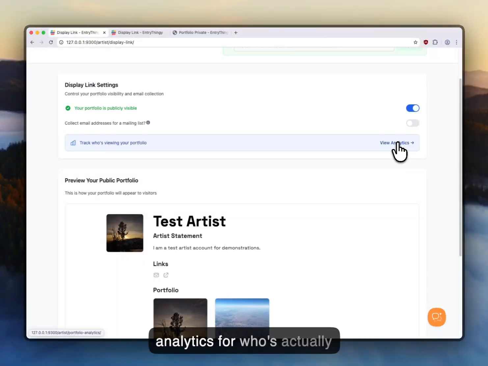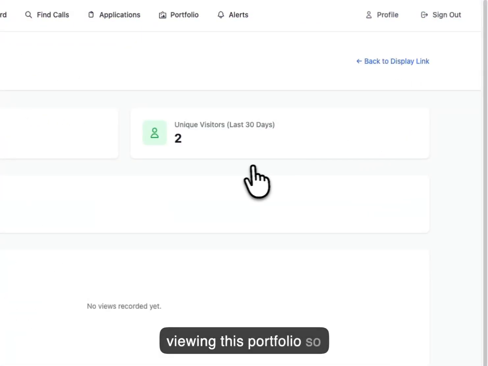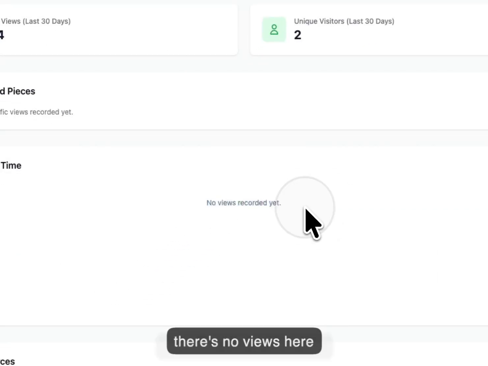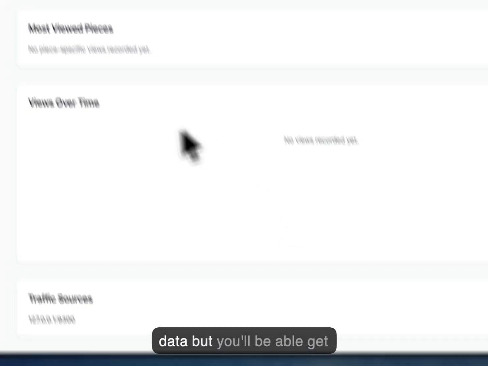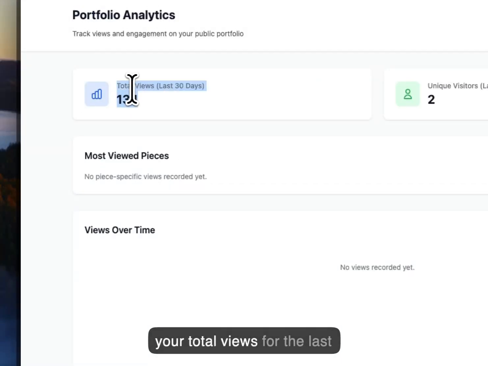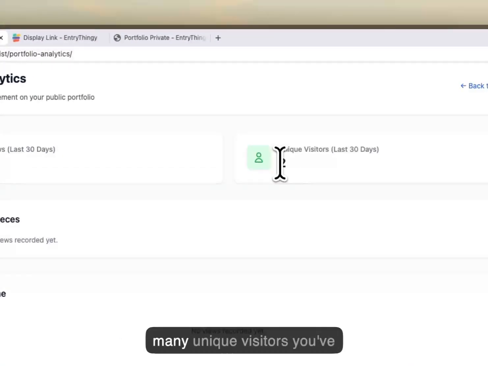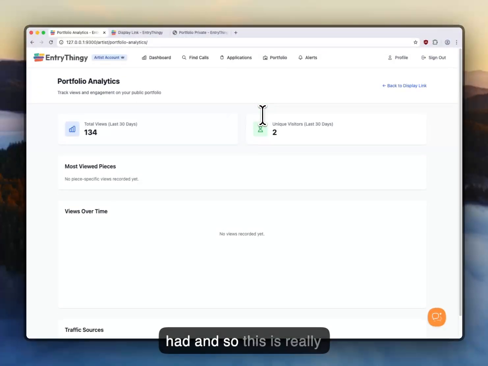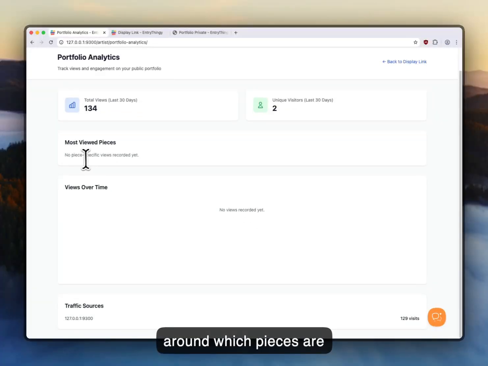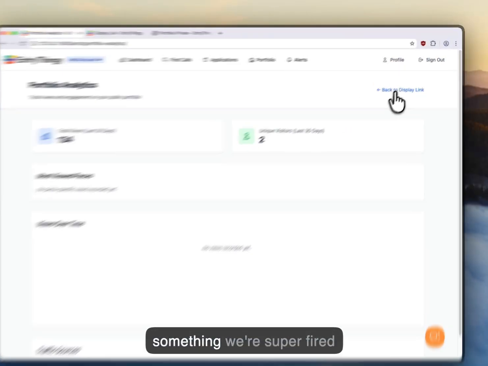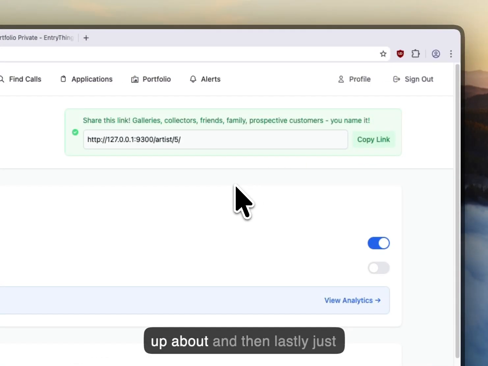We also give you some analytics for who's actually viewing this portfolio. There are no views here because this is local test data, but you'll be able to get your total views for the last 30 days, as well as how many unique visitors you've had. This is really great if maybe you've been to an art show and you handed out hundreds of cards with this link on it. You'll be able to see, hey, what's my follow through? Who's actually coming to look? Who's clicking around? Which pieces are most viewed?